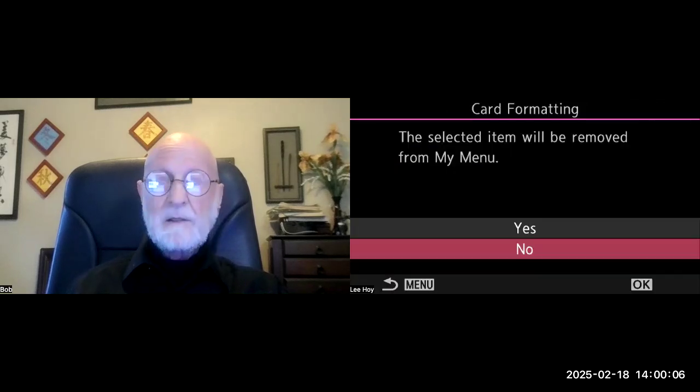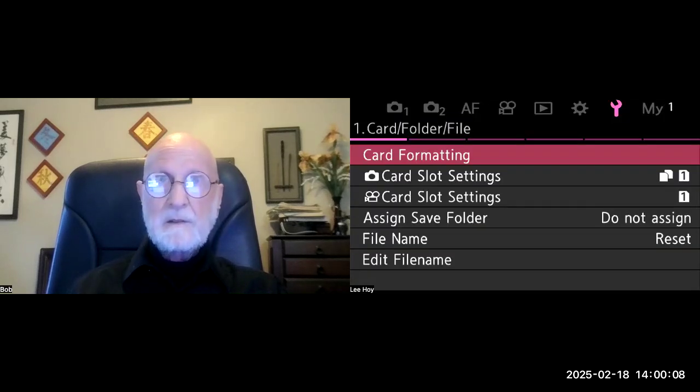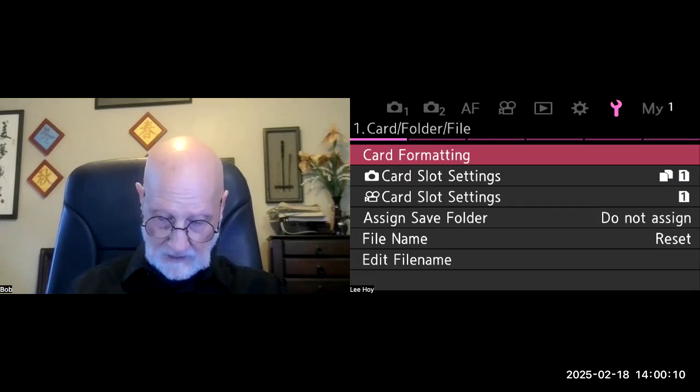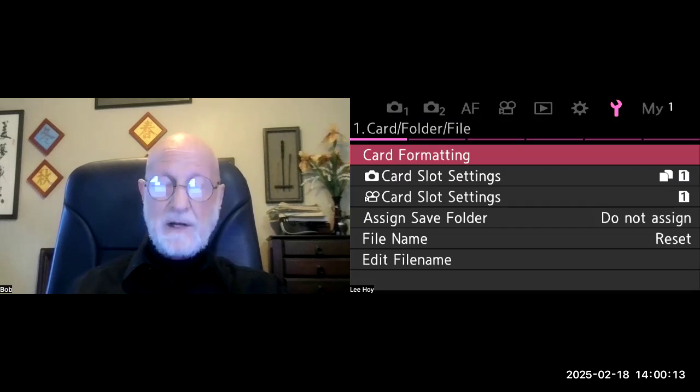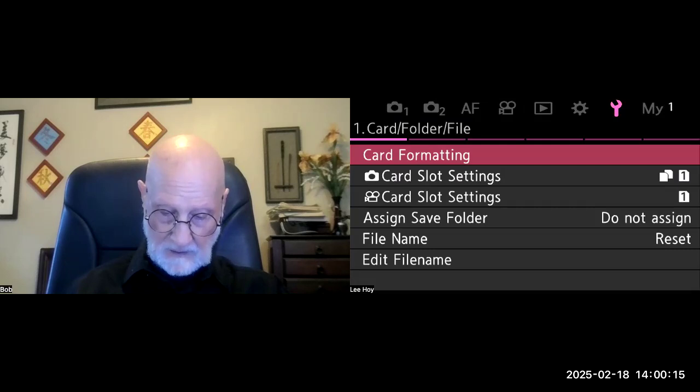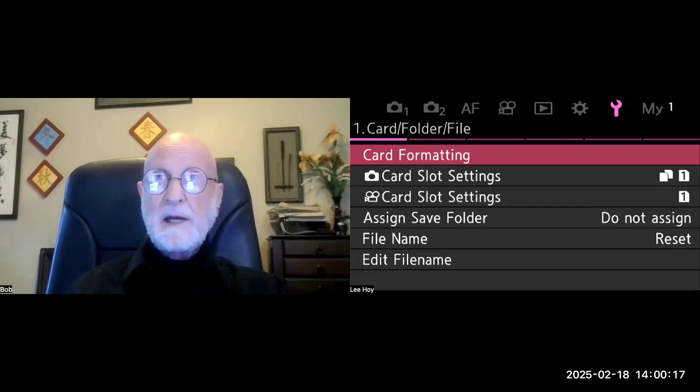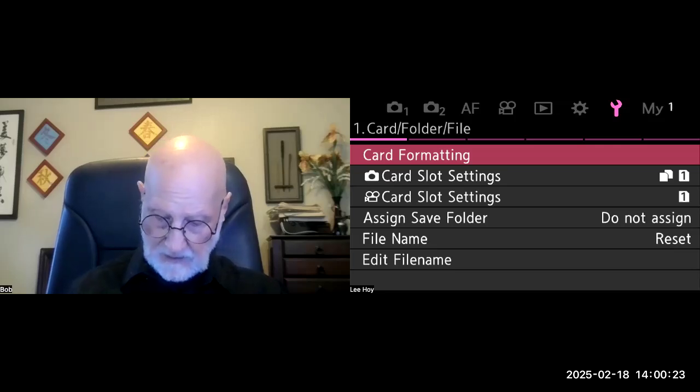And I want you to save it to My Menu 1. Okay, I don't understand what you're just saying. Okay, so make sure, see how I have card formatting highlighted? I do. Now, on top of the camera, the red record button, that's how we save things to the custom My Menu. So press the red button while card formatting is highlighted.